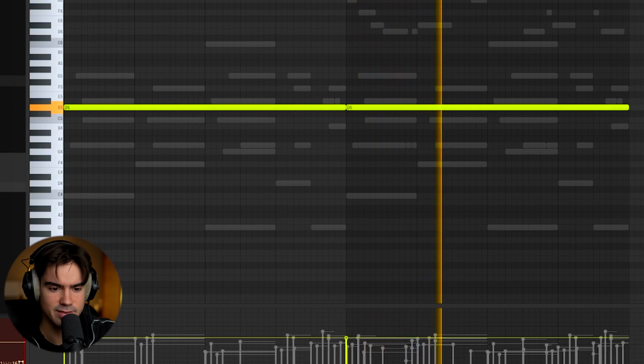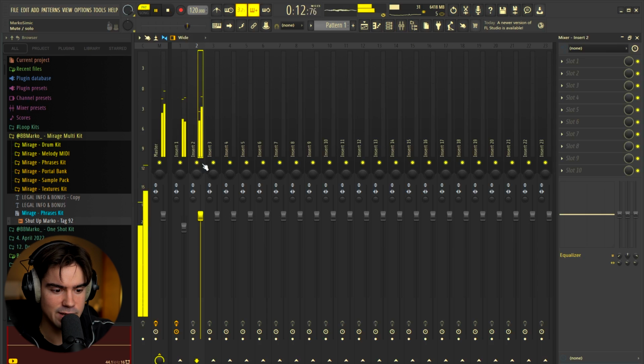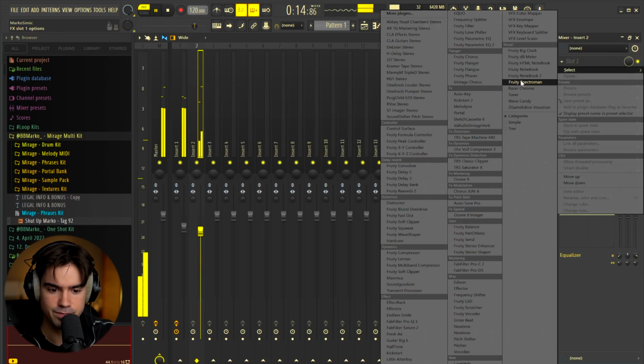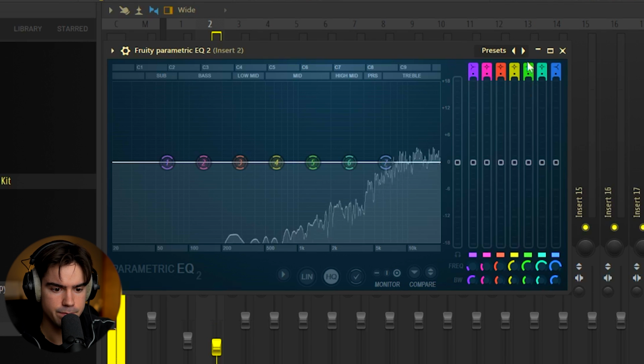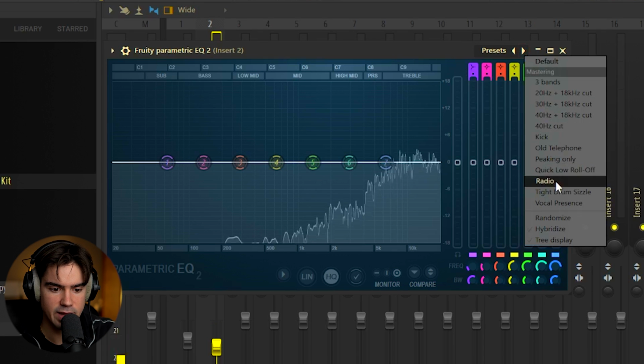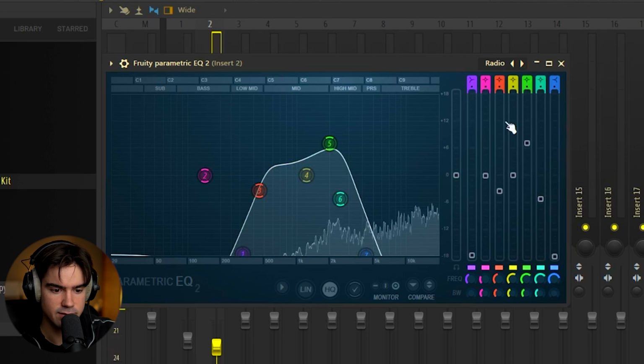Yeah, that's perfect. What we're going to be doing for this is just put it in the second insert. Open up this EQ right here, and then we're gonna pick this radio preset, just so you can hear it's a little bit in the background.